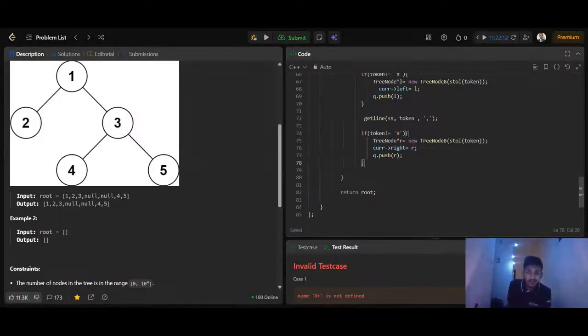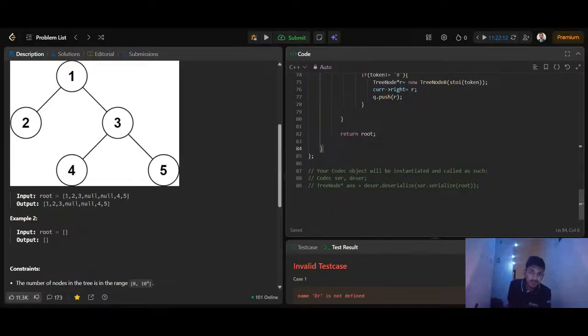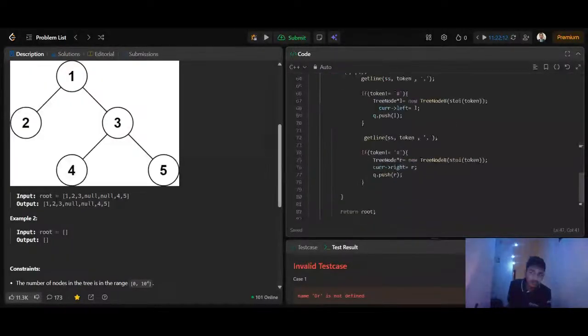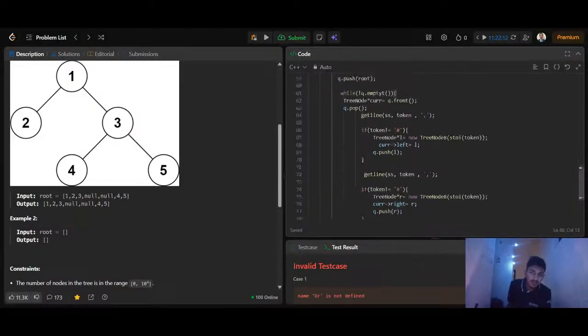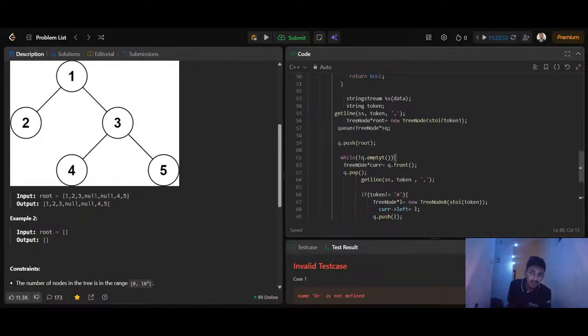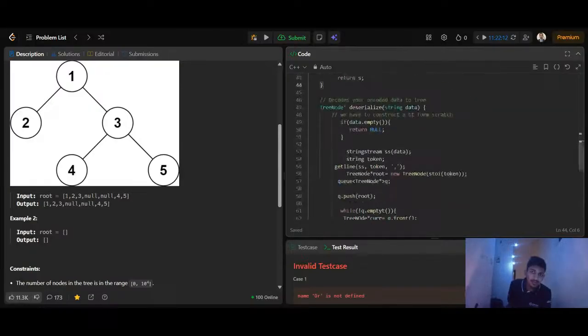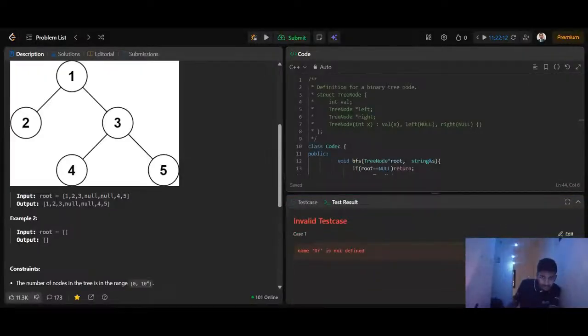What can I do in this? Is there any mistake? With this function, and here this while loop, and here this function, and here everything is good, then why is it showing me "name dir is not defined"? Let's search about it.